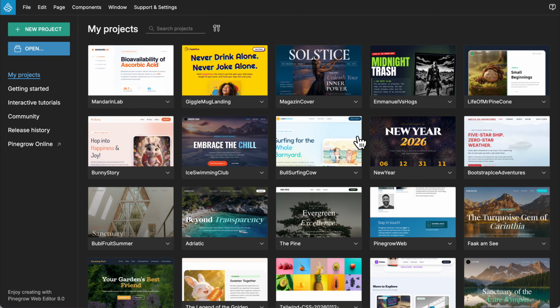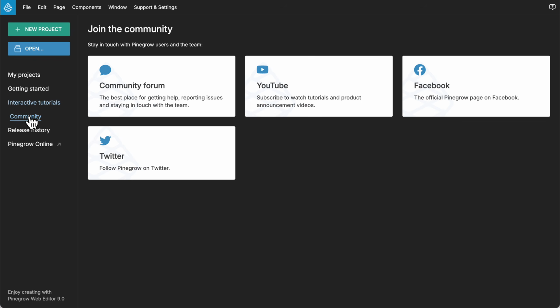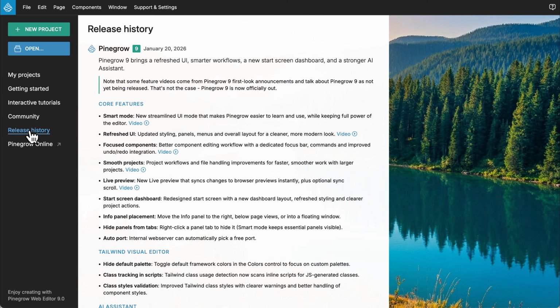Welcome to Pinegrow Web Editor 9. The first thing you will notice is the redesigned dashboard. The sidebar contains essential actions like creating or opening projects. Information is now organized into neat tabs, starting with My Projects, Getting Started Resources, Interactive Tutorials, Community Links, and Release History. We also have a handy link to Pinegrow Online, allowing you to use your license to work on local projects directly in the browser.